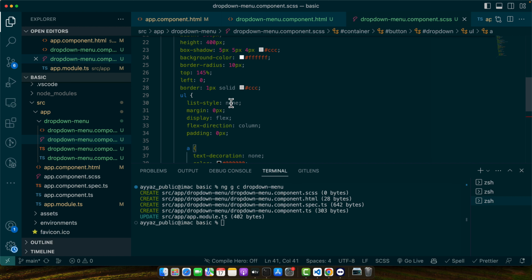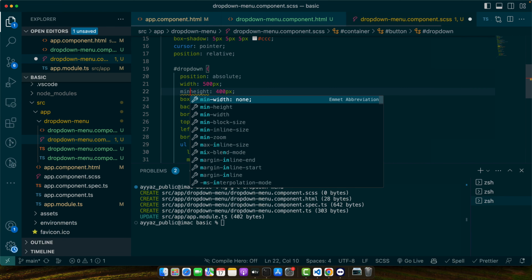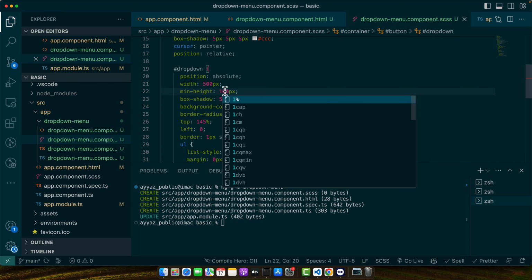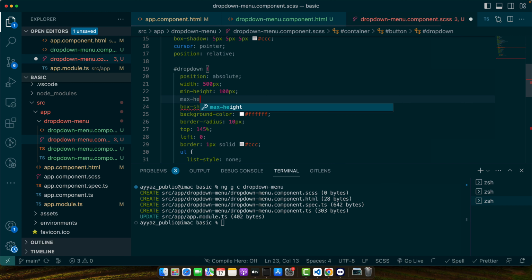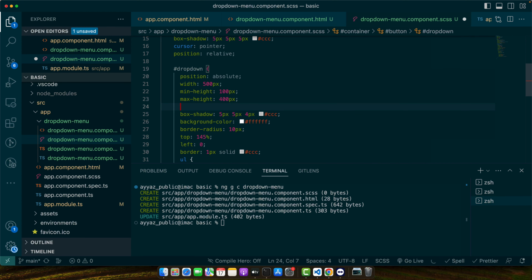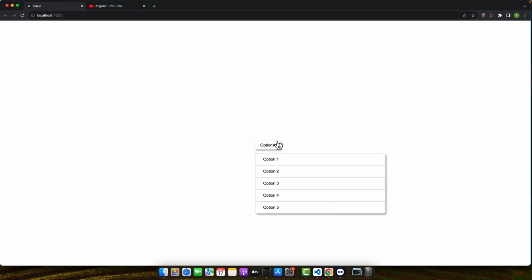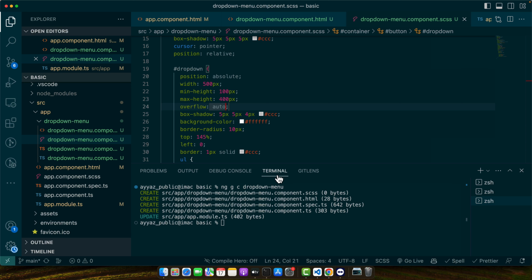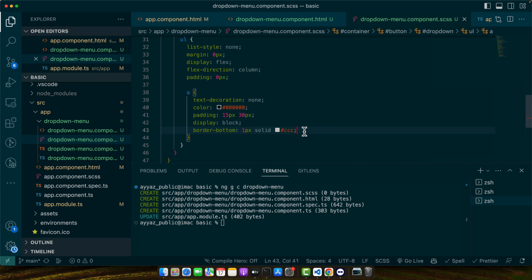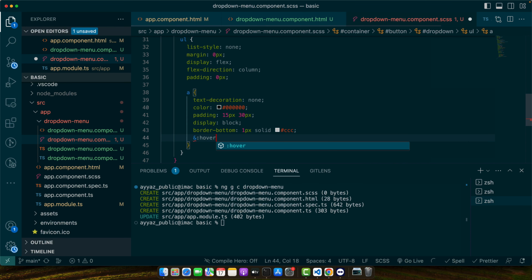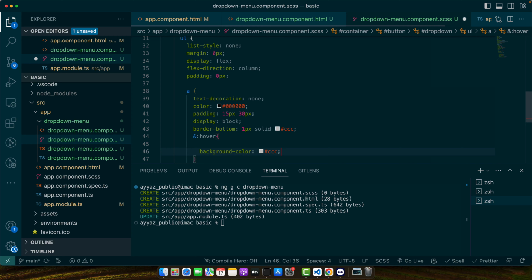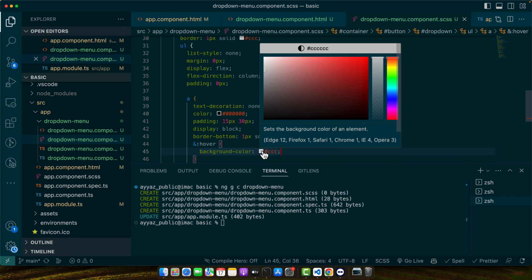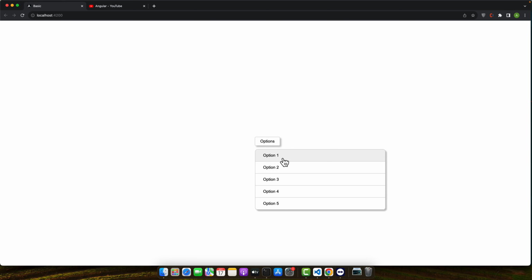Next, I need to remove the fixed height. I will add the minimum height. That would be 100 pixels, and max height should be 400 pixels. And if something is overflowing, then we need to add the scroll auto. Okay, so this is what we have so far. We also want to change the background color if somebody hovers on it. Okay, great.